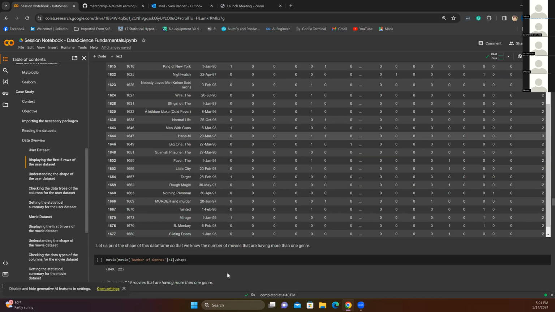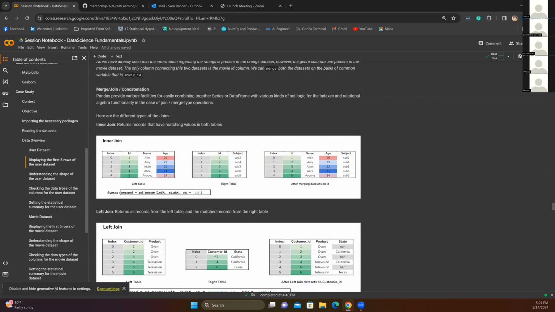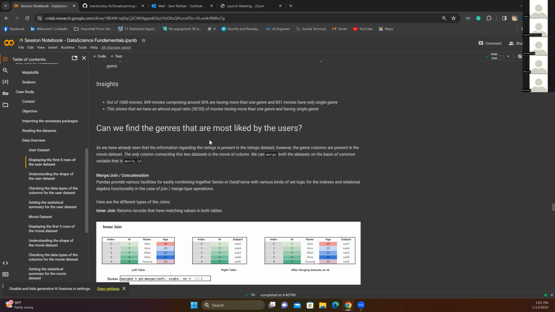So again, the question that we wanted to find an answer to was whether we can find the genres that are most liked by the users. As we've already seen, the information regarding rating is present in the ratings dataset. However, the genre columns are present in the movie dataset. The only column connecting the two datasets is the movie ID column, the one that I showed you, which is basically the same in the two datasets. We can merge these two datasets into one and then do our further analysis.